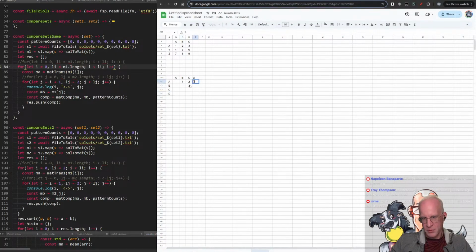So 1, 2, 3, 4, 5. 1 sec. 6, right? So now the diagonal is 4, but here we have 6. So 6 plus 6 is 12, plus 4 is 16.